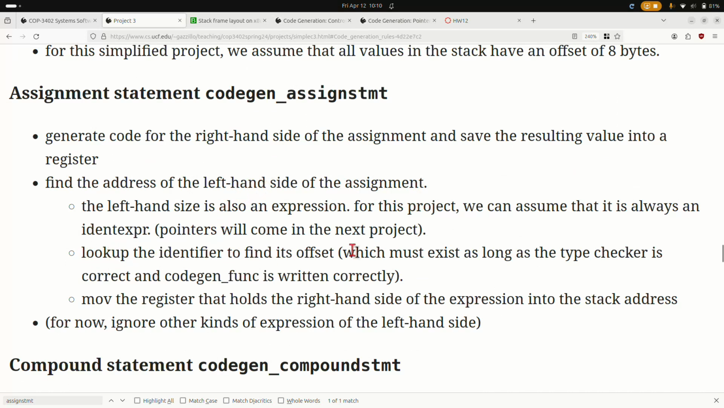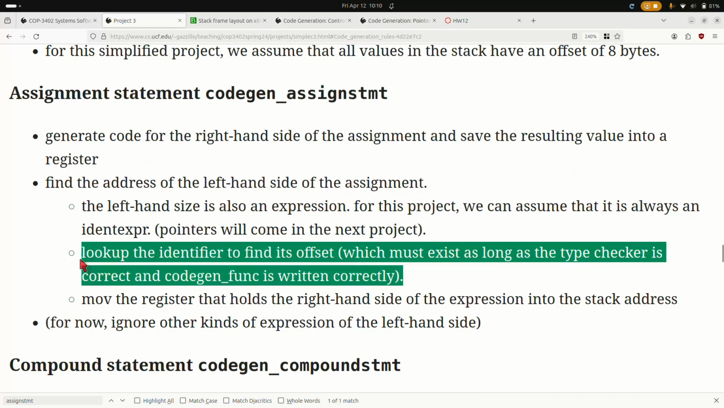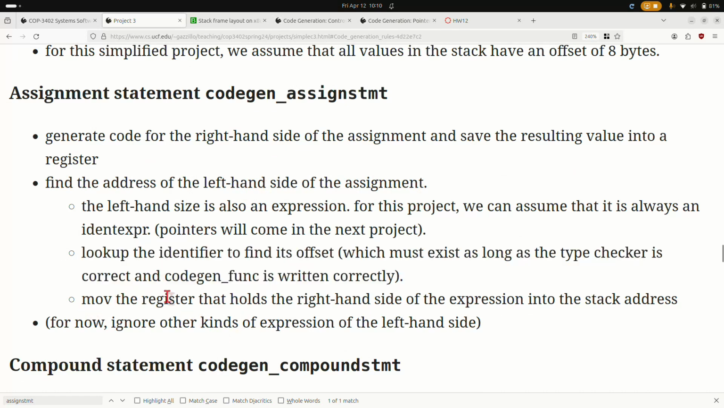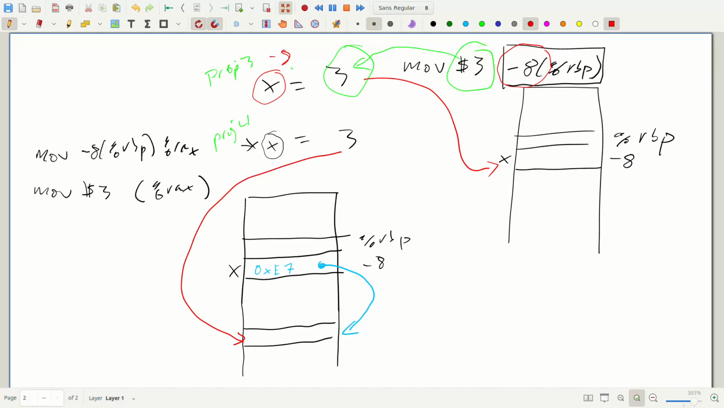And then if it's an ident expression, you can get the name of that identifier from the AST tree. And then once you have the name of the identifier, you can look up its offset with that lookup offset. That will find this number here. Once you have that number, you can just move whatever the right-hand side value is that you got from generating code and popping it off the stack into whatever the offset is onto the stack.